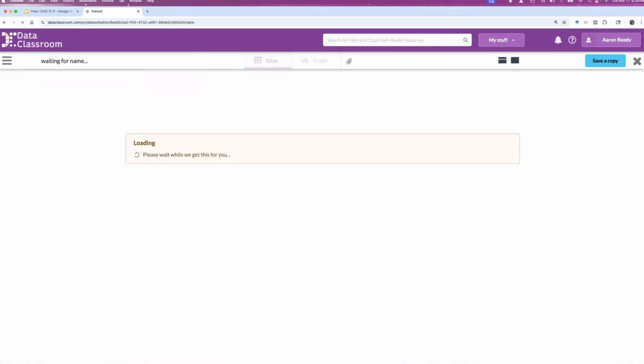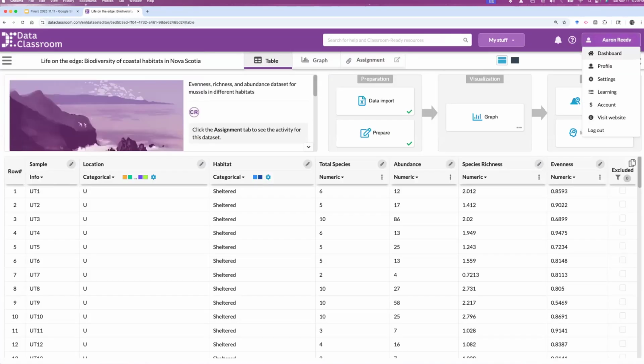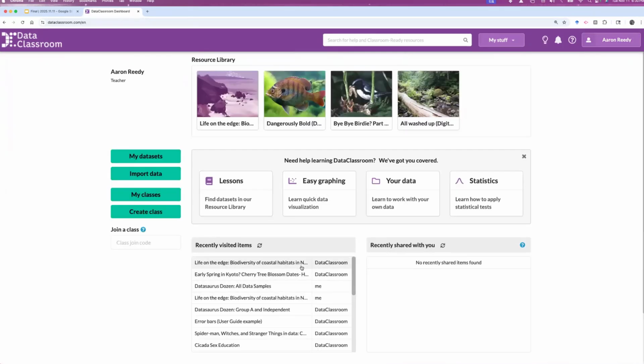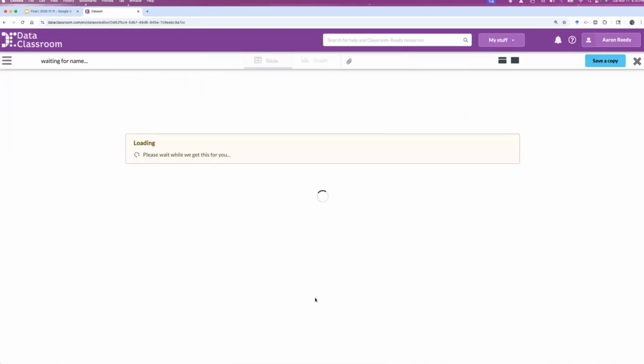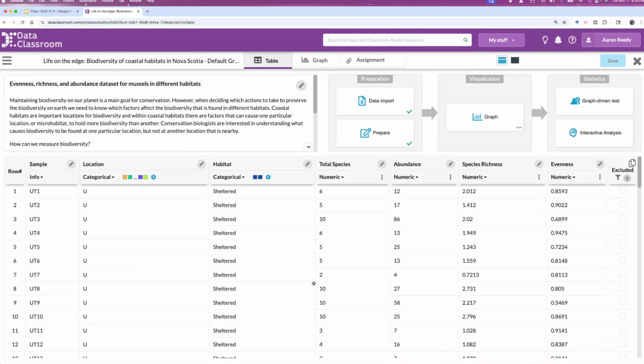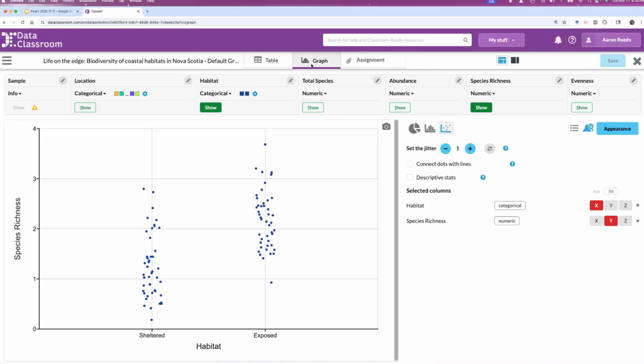And oh, sorry, actually, I'm going to pull up a custom version of this because I made some changes. So let me go back to my dashboard, and I'm going to pull up this Life on the Edge, biodiversity in coastal habitats of Nova Scotia. And I've named it default graph because I want to use this to illustrate a point. And I'm going to go ahead and show you this default graph, which I've pulled up here. This is a pretty typical default graph for a dot plot like this.